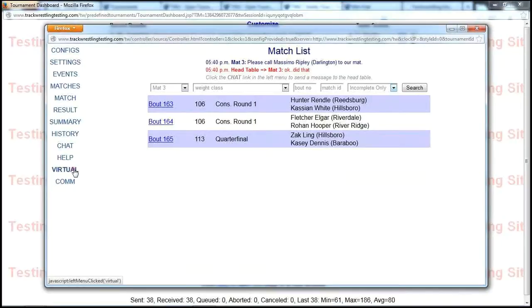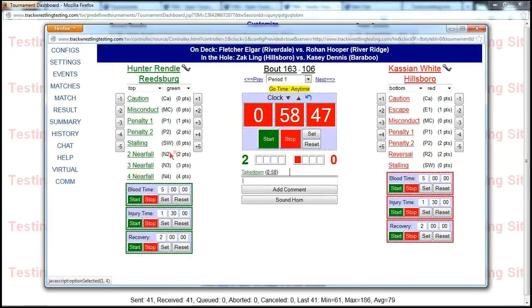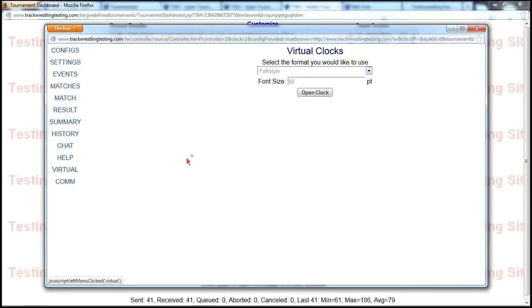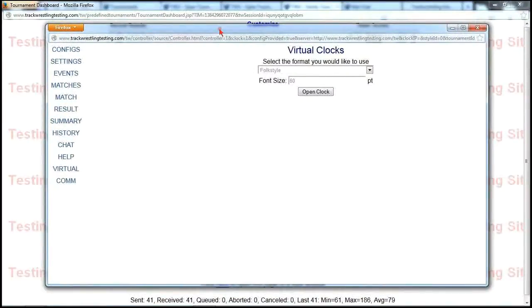For those of you that don't know what the virtual clock is, if I'm scoring a match and I go to the virtual, let me open one. So if I come to this one, and I'm actually just going to start it so we see a different time there, maybe score that. If I go to the virtual, this is a way to display. You can extend your desktop and drag this over, and it's kind of a solution for not having track wrestling score clocks, I guess, and it's another way to show the people in the gym and coaches and wrestlers score, time, that sort of thing.